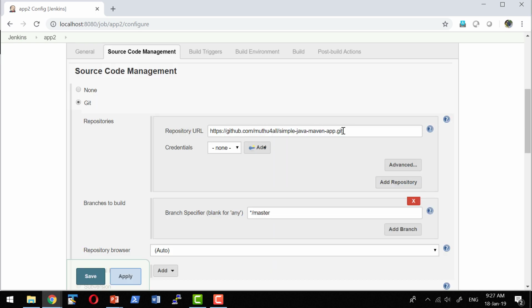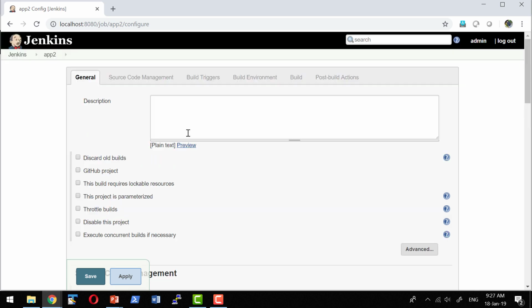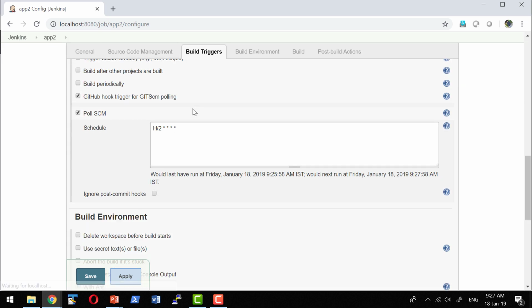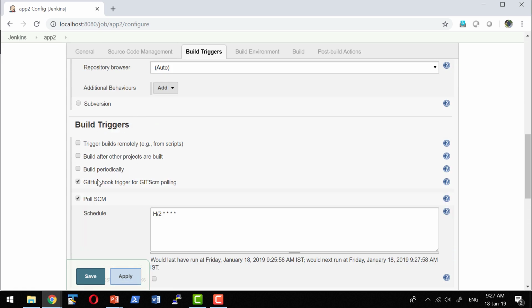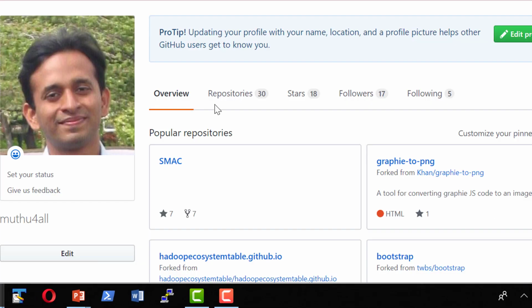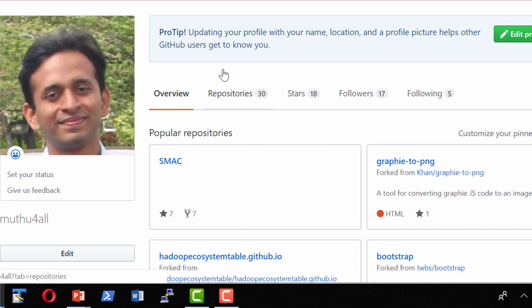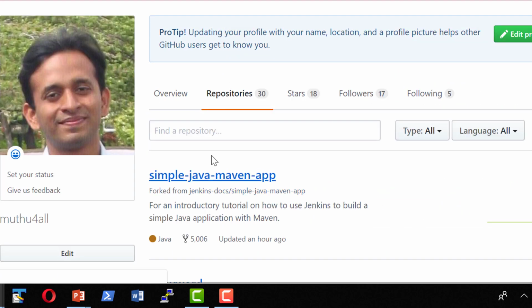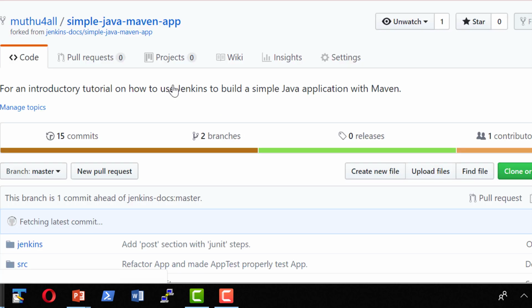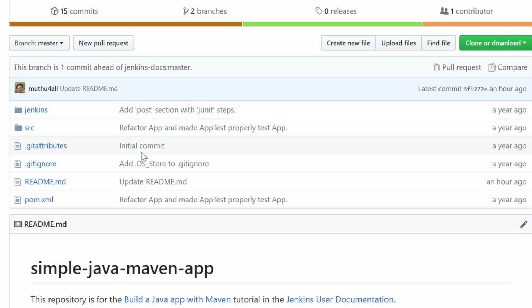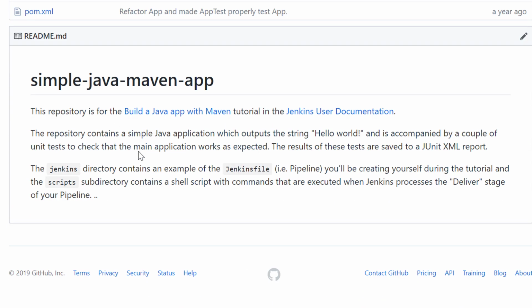This is the sample application provided by Jenkins itself. I have forked it into my GitHub repository and provided that specific URL. And what is the trigger? I'm going to have a webhook. So this is my project that I have forked. Let me get into the repository. This is the project that I have forked. Within the project, I can maintain the source code, whatever code I want to check in or change, I'll be changing it over here.